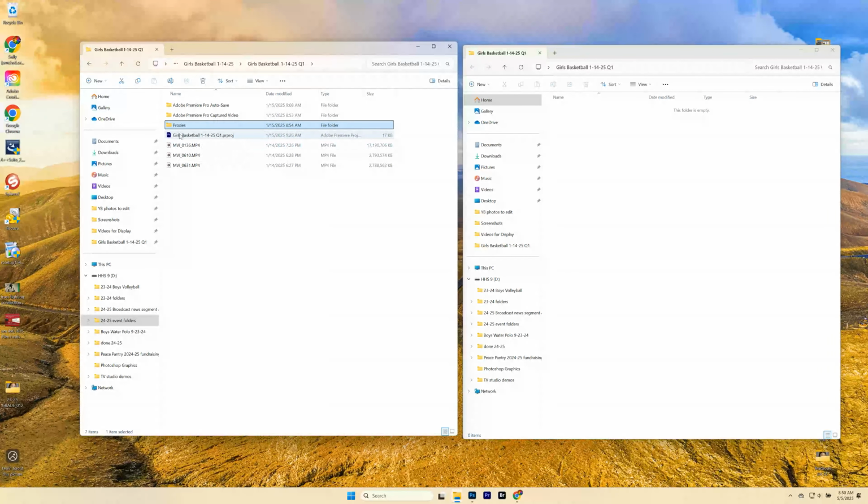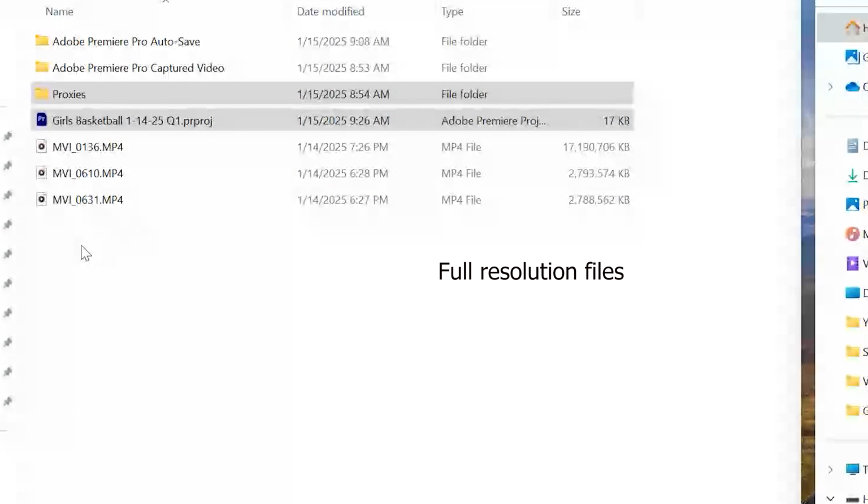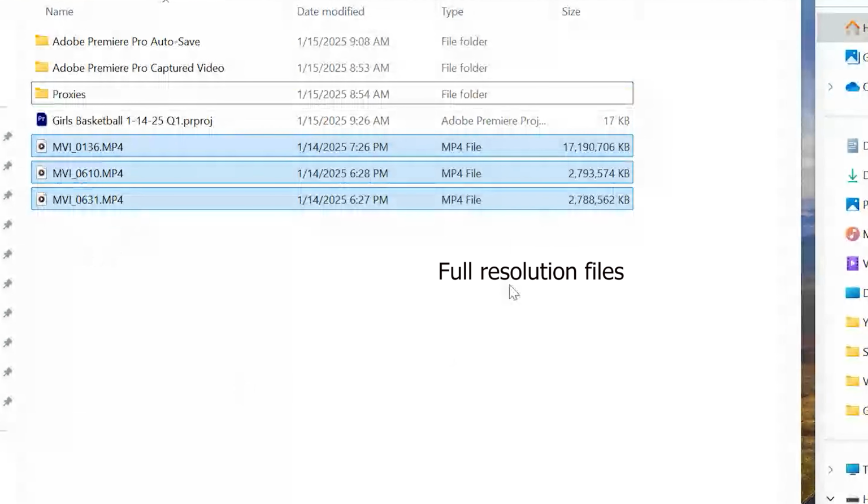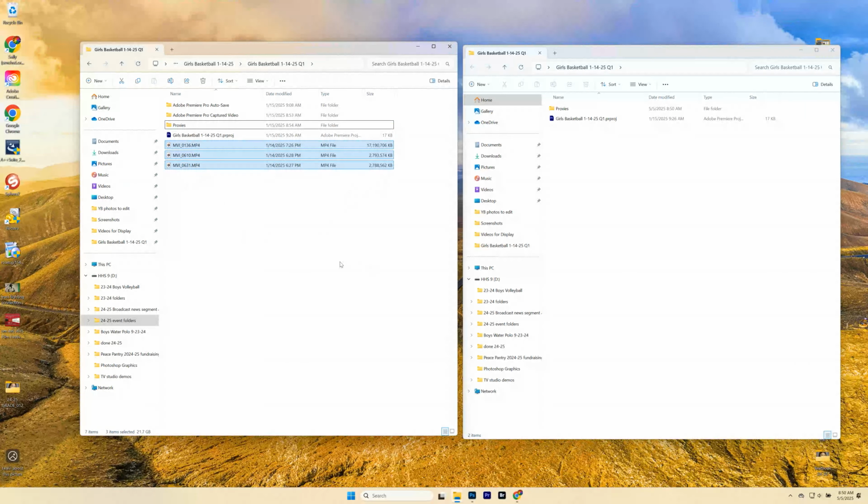So when you open up your project folder, you will have a Premiere Pro project already created and the proxies. So what you want to do is copy and paste the proxy folder and girls basketball project file into your new folder. We do not want the full resolution files. You can see they're huge, especially the 4K file. All right, then eject the hard drive.